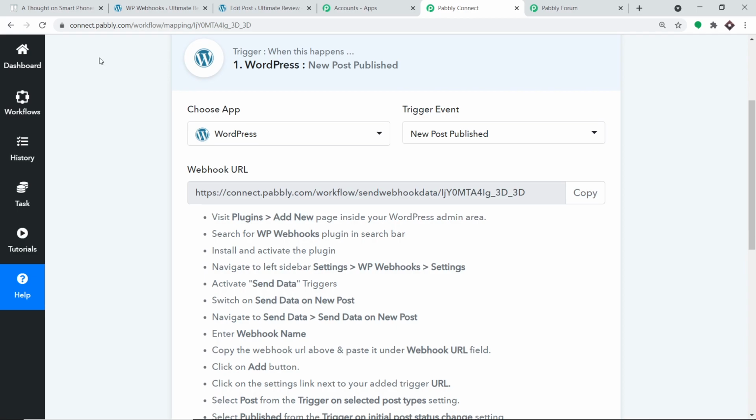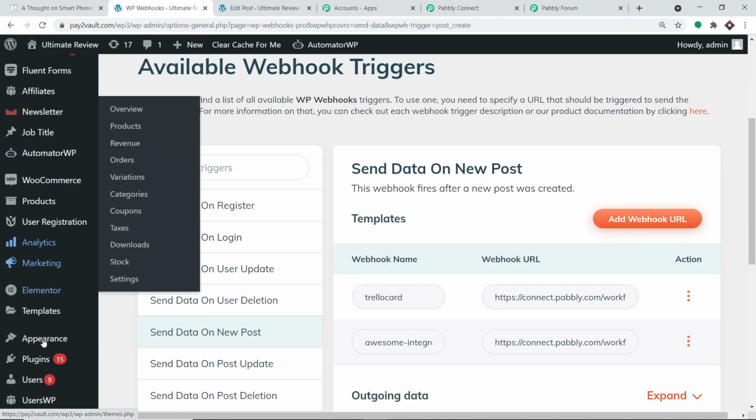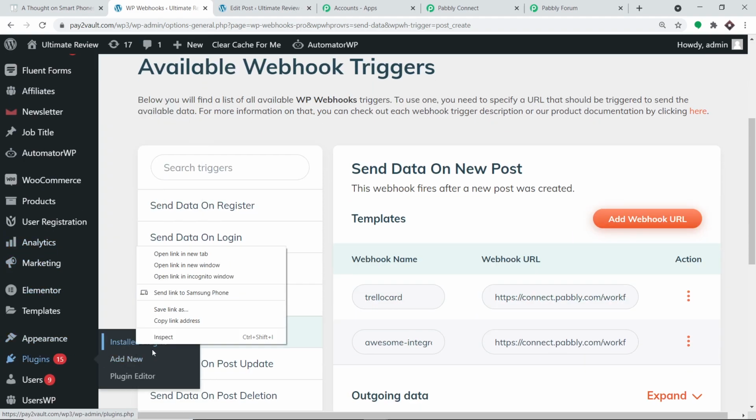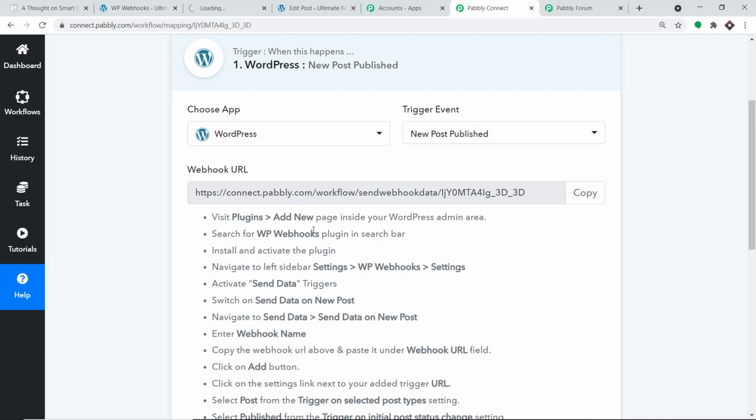So first of all, let's have a visit to WordPress. Now there is a plugin that we have to install. So the name of the plugin is, let me just take you to the plugin section. Okay, so this is where all the installed plugins are. Now there is a particular plugin that we have to install. The name of the plugin is WP Webhooks. Okay, so this is the name of the plugin. So let me just show you that plugin.